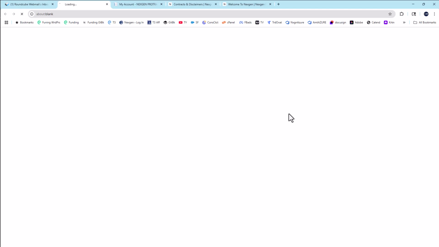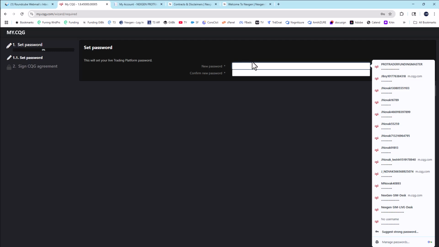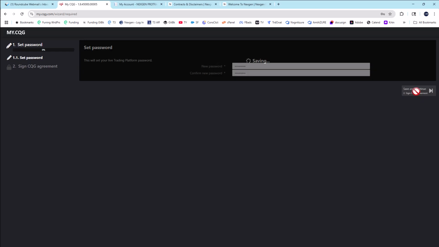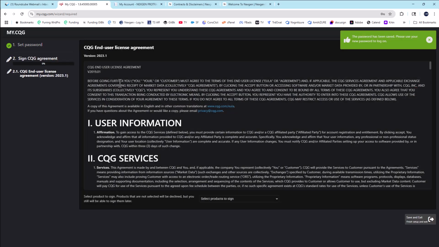And the reason, I know a lot of other prop firms just give you a password. We think it's a more secure environment when you set up your own password for your data, so that way nobody has access to it, including us. So I'm going to set up a password here real quick, and once you set up your password, then you're going to have to sign the trading platform agreement.